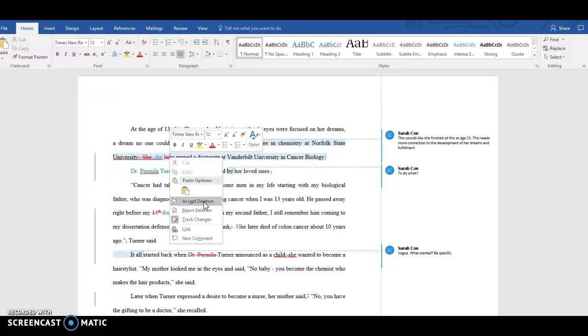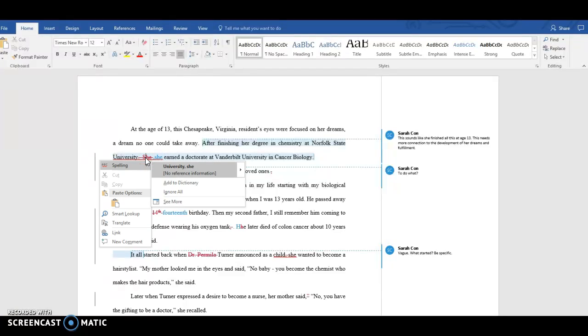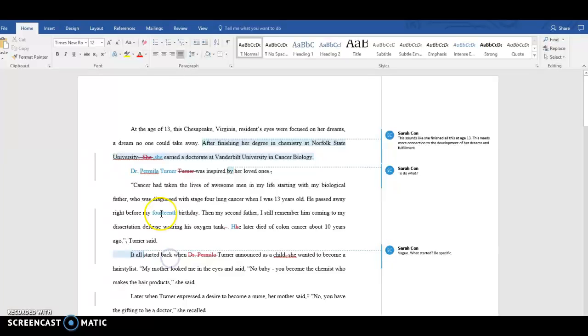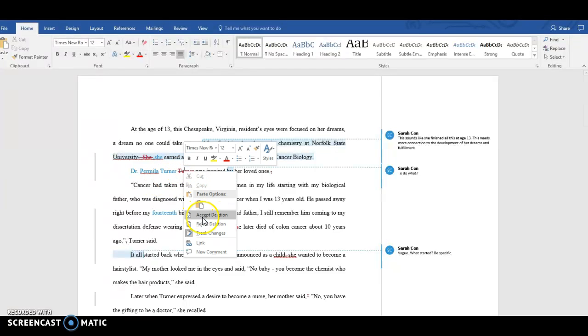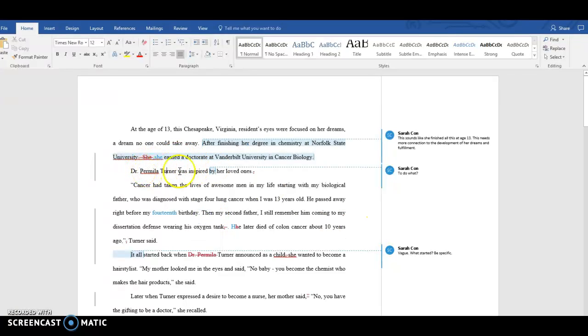But you only need to accept the changes and it will go ahead and clear up those changes for you right there. So the deleted thing will actually disappear. For something that I added, Dr. Pramila Turner in this case, instead of just the last name, I deleted the last name so you can see what you originally had. You want to accept that deletion, and then you want to accept what I added. So you would right click and it should say accept insertion. And everything should turn back to the gray text, normal text.